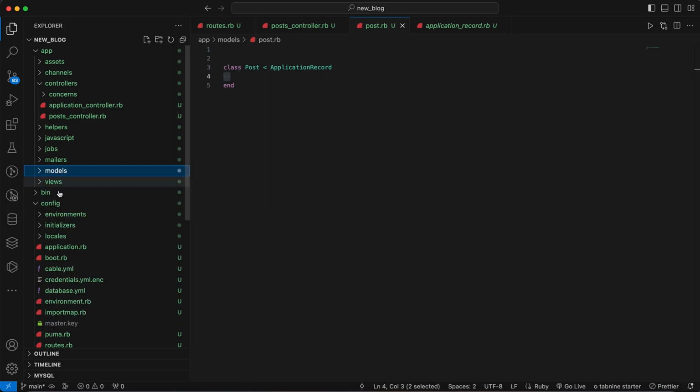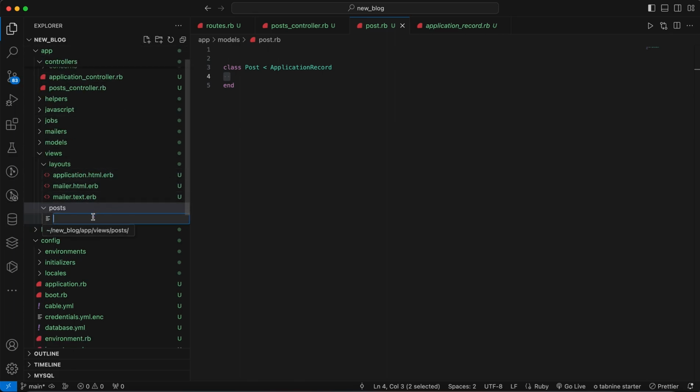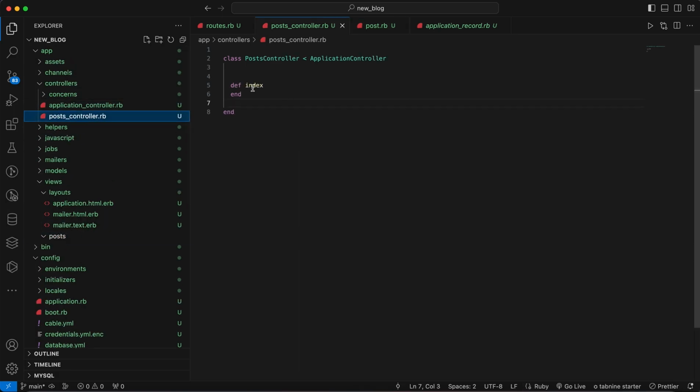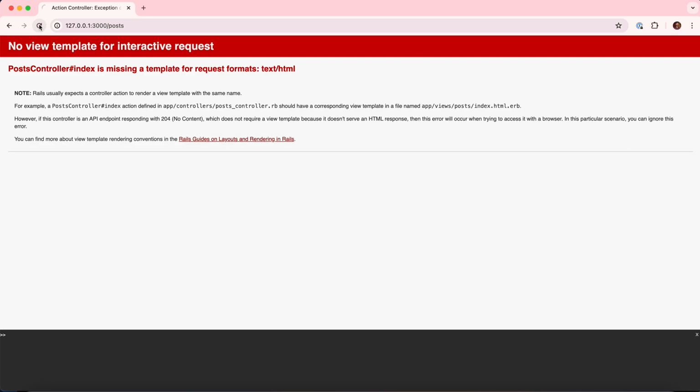So we have to go to the views, and in the views we create a folder, and the folder name will be plural, so posts. In the posts folder we have to define the same view as the method in the posts controller. The method name is index, so we have to create the view with the same name, index.html.erb. Now refresh the page. You can see that it shows a blank page and the error is gone.